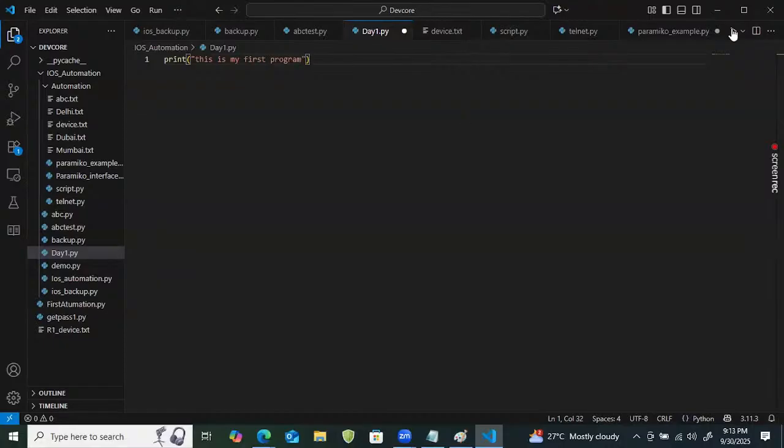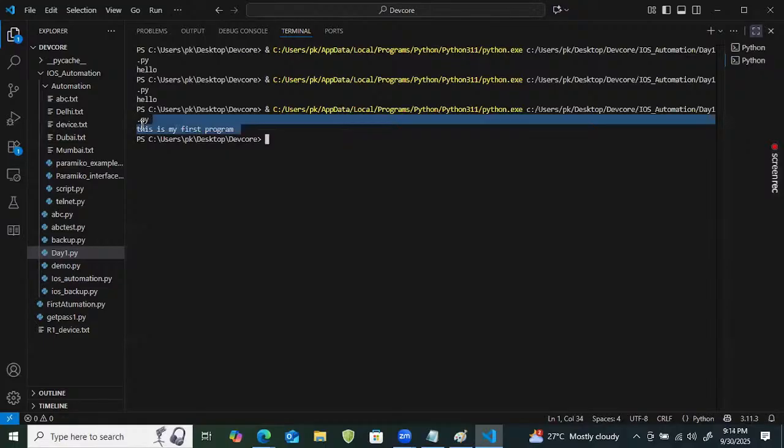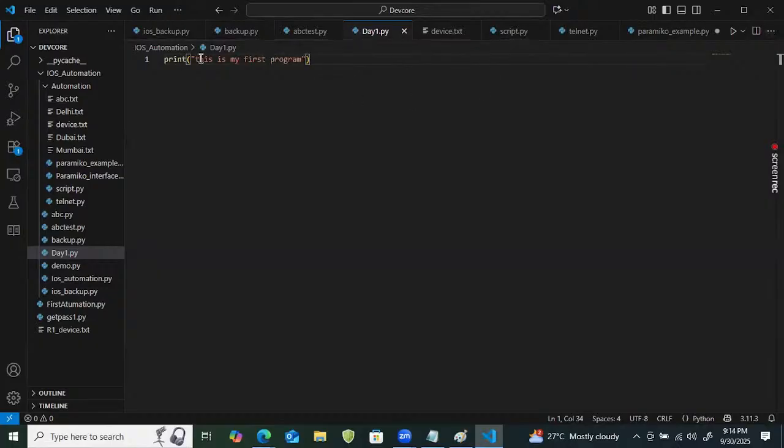It will print, this is my first program. You got the point? So whatever value you enter inside the double quotes, that will be printed. It's just an output function. Got it?